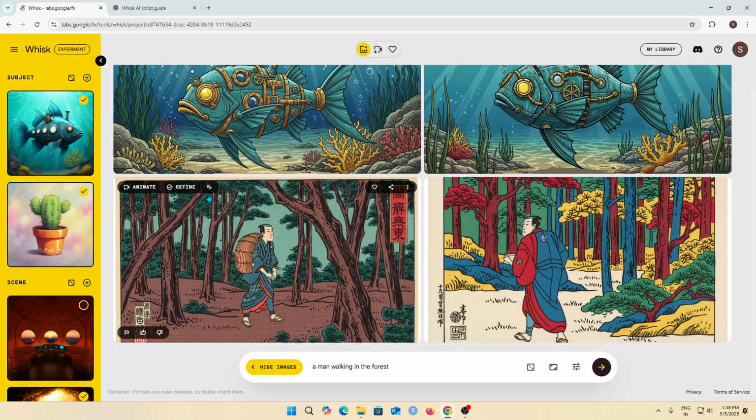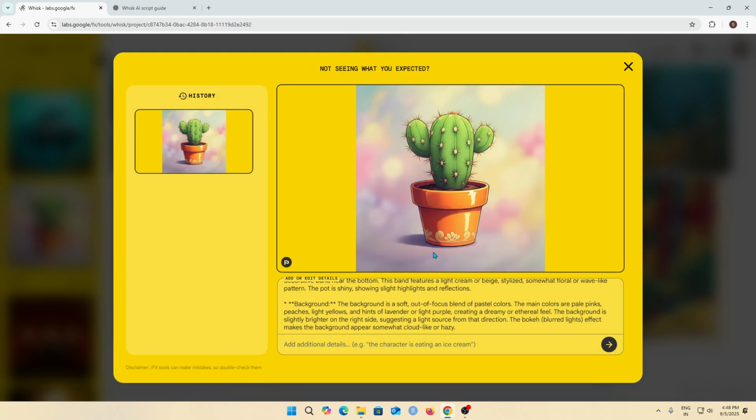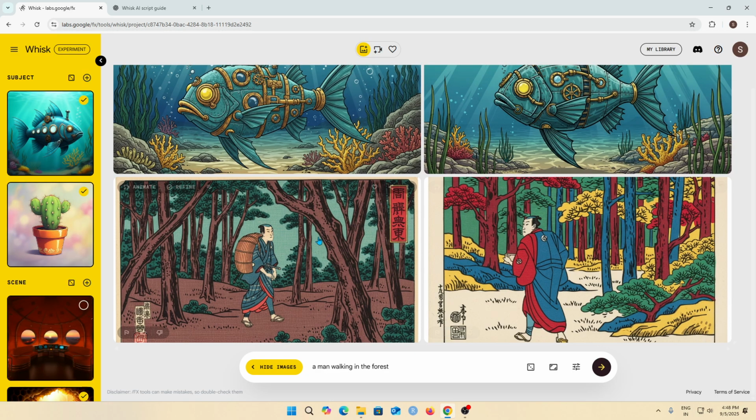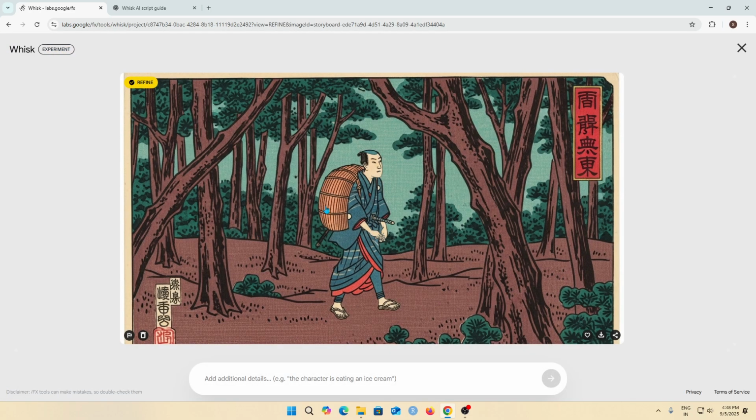So as you can see, how it works is it doesn't directly take the elements of the image. It creates a prompt based on the image and then it feeds it to the model and then it creates the image. So yeah, this is how Whisk works. There are some additional features here given by Google. So it's about you can remix, you can change some of the elements of this image.